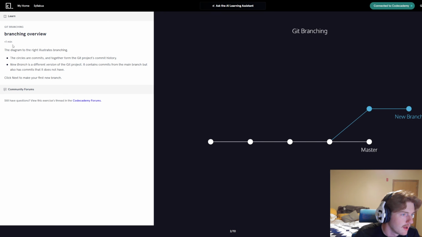Branching overview. The diagram to the right illustrates branching. The circles are commits, and together they form the Git repository commit history. A new branch is a different version of the Git project. It contains commits from the main branch, but also has commits that the main branch does not have. Click Next to make your first new branch.